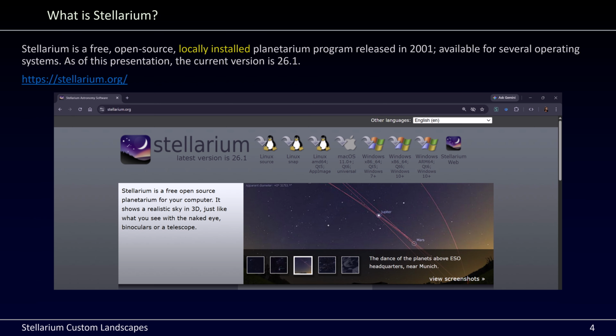So, what is Stellarium? Stellarium is a free, open-source, locally installed planetarium program released in 2001. It's currently available for other operating systems. As of this presentation, the current version is 26.1. We have the link to Stellarium, and I'm working out the details of trying to get the PDF of this file to all the attendees so that you can activate and play this back and look at the links. But we'll get to that later.